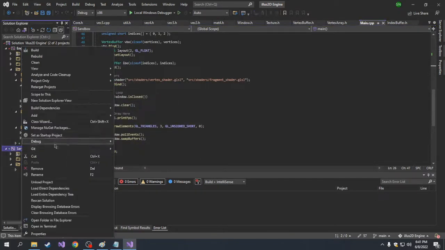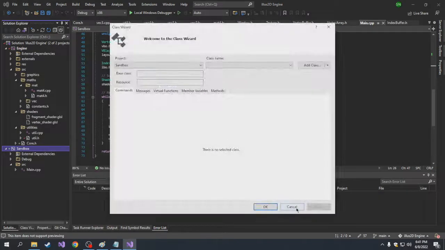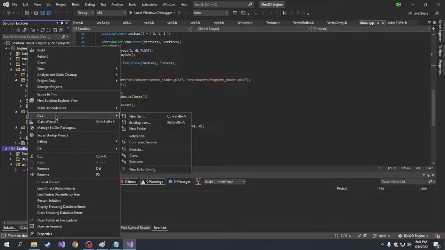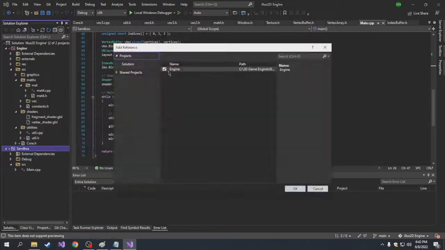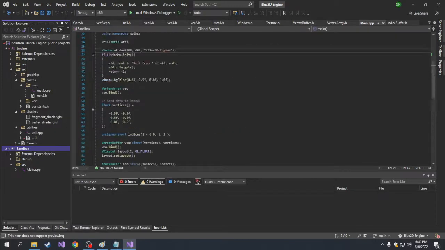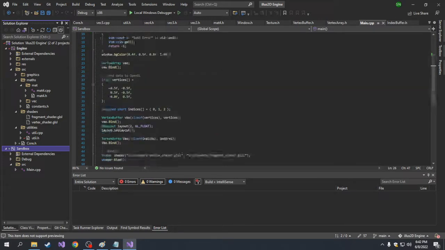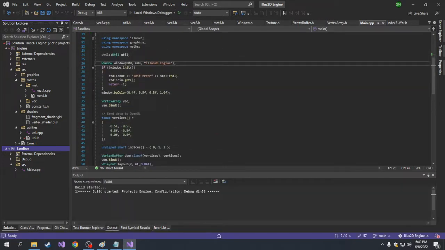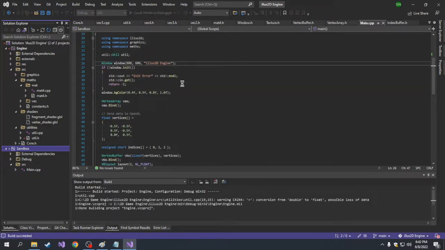I've done everything. So if I show you again, oh my god, what did I do there? Nope. Right click, add, I go to add a reference. So you can see I have linked with the engine.lib file. Basically I've done everything, which means hopefully if I hit run, the engine should work, right?